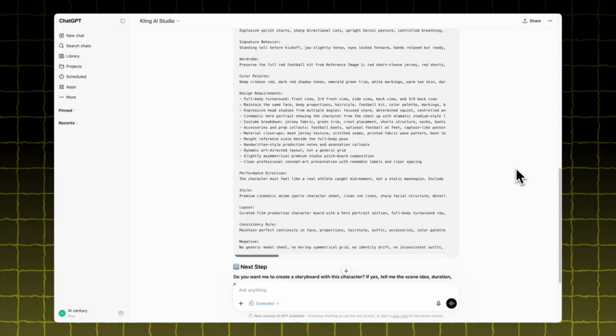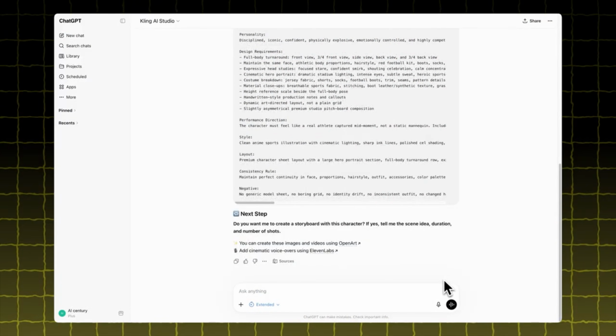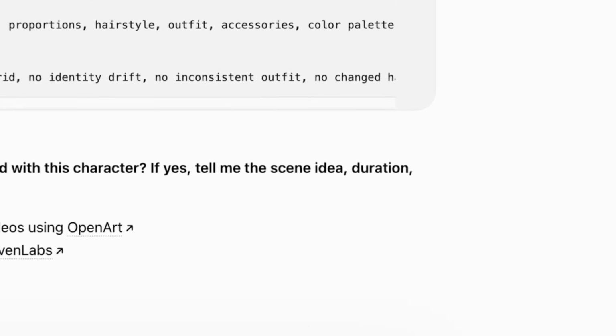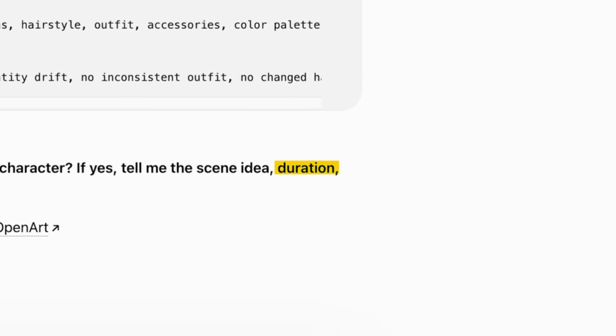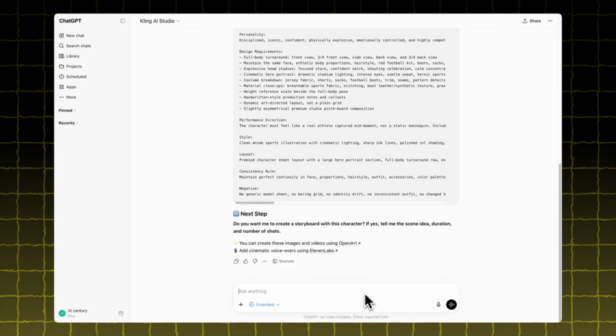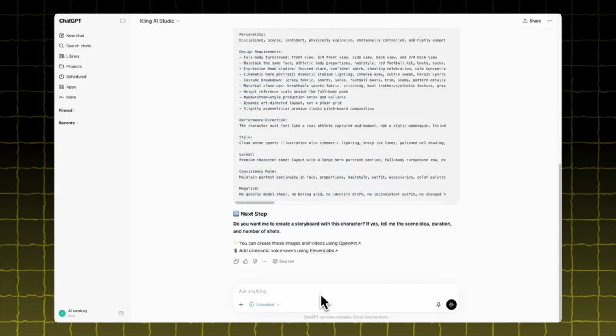Now here at the bottom, the GPT will ask if you would like to create a storyboard based on that character. And that's exactly what we want to do. To continue, we simply reply with the information it needs. This includes the scene idea, the duration of the video, the number of shots, and the narrative explaining what the scene is about. For this example, we want to create a cinematic anime penalty scene where Ronaldo places the ball on the penalty spot, powers up, prepares for the shot, and takes a dramatic penalty kick. So this is the information we're going to use.